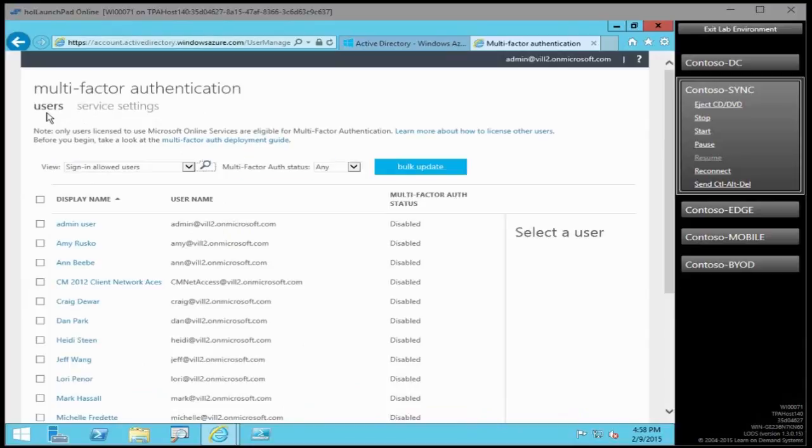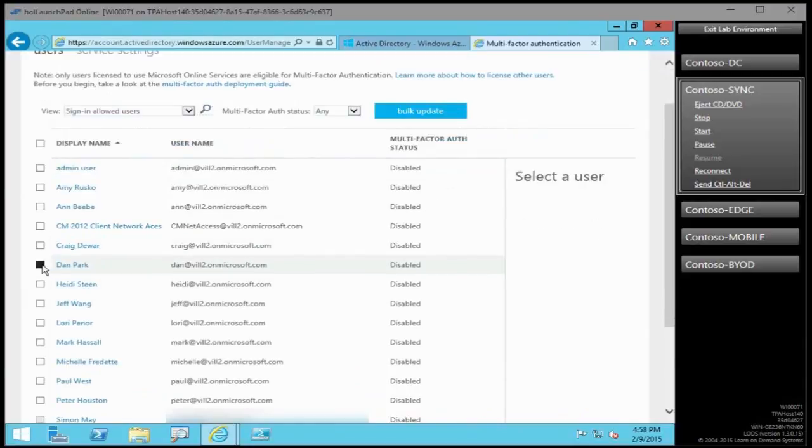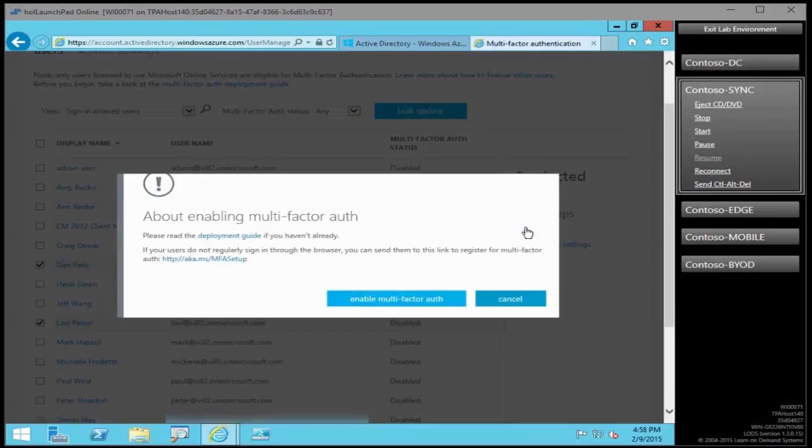And then, you know what, I'm going to focus on probably Dan Park and Laurie Panur. We're just going to hit the Enable option here on the quick steps, and then we're going to enable multi-factor authentication. And that's all there is to it. I don't need to send them out a special token. I don't need to do anything more complicated than this from an administrative point of view. I can just click one button and enable multi-factor authentication.